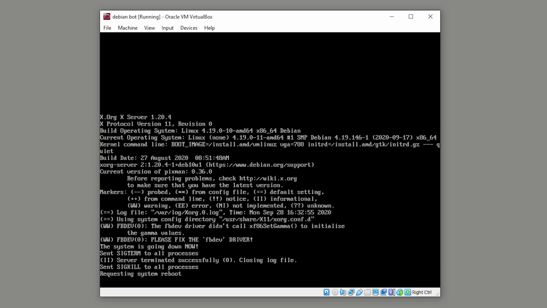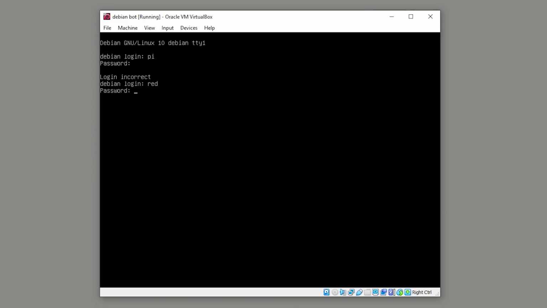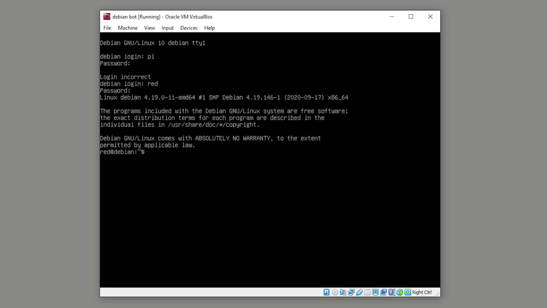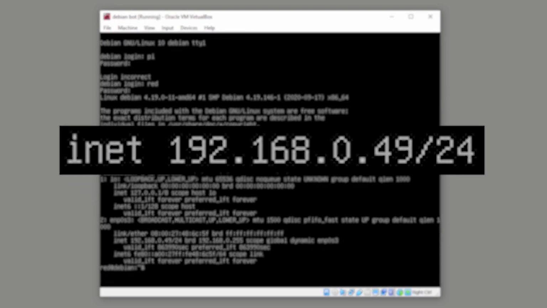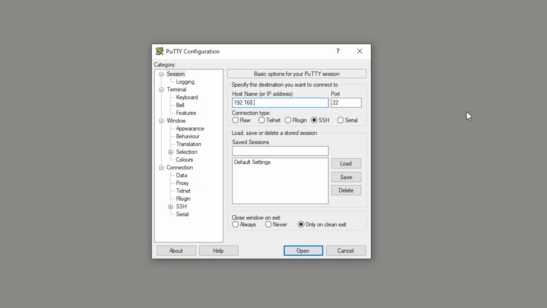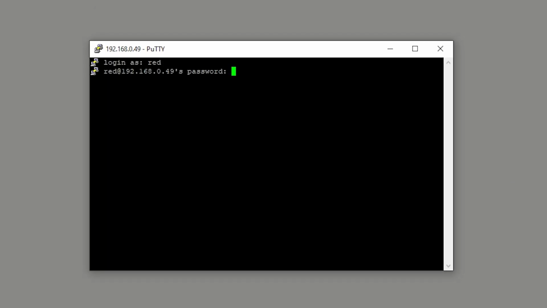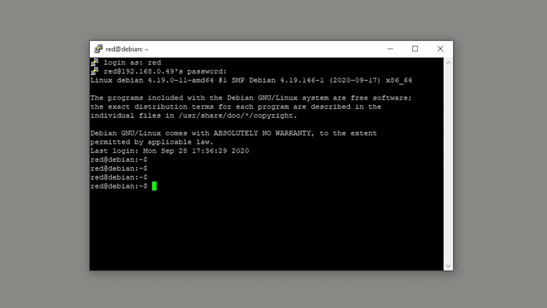If you hit continue, your machine should restart automatically and you'll be presented with a login screen. Once you've got yourself logged in, you can run the IP address command, which is just ip space address. And once you've found the IPv4 value, it means you can SSH into your virtual machine from a third-party client like PuTTY. And that's it, you're done.